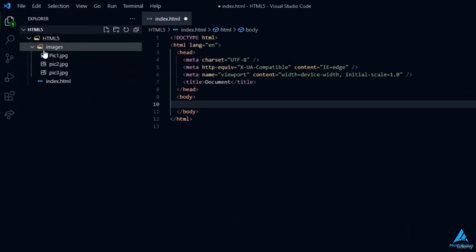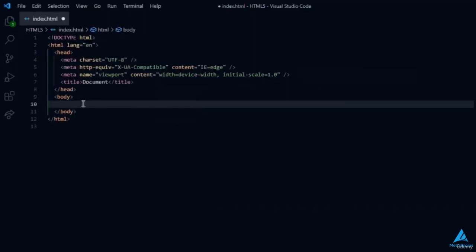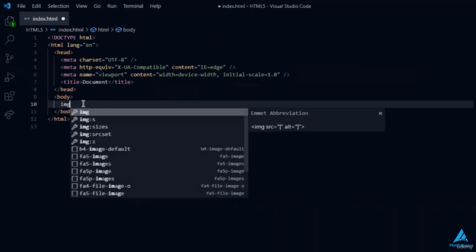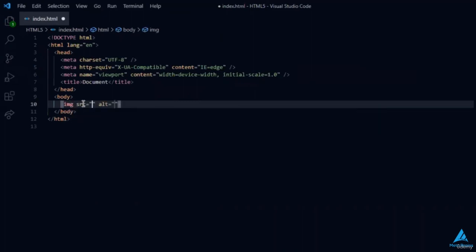When adding the name of the image in the tag, remember the format of your images. In this case, it's pic1.jpg. Otherwise, your images will not be displayed. Apart from that, you need to keep in mind that the image tag has an opening tag only. Don't use closing tags with image tags.